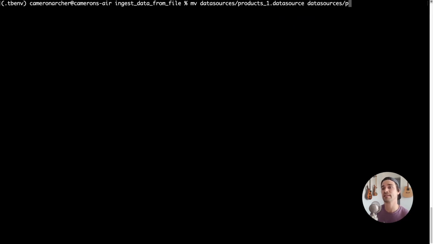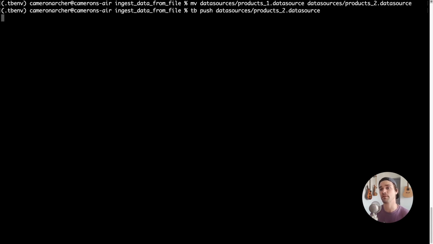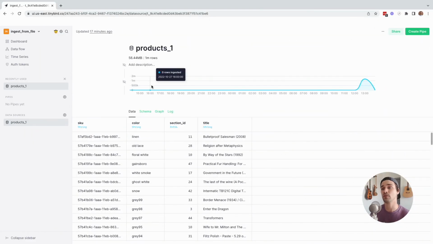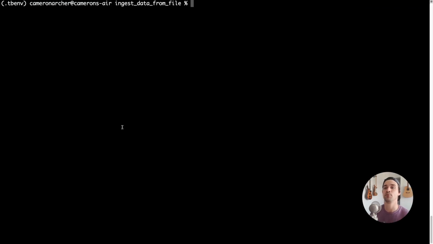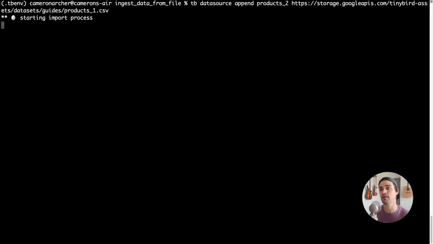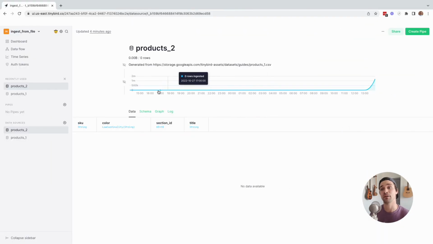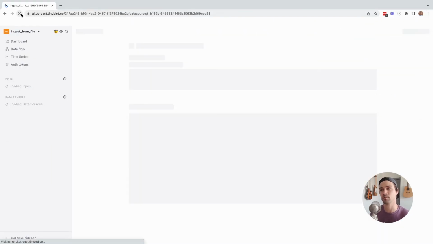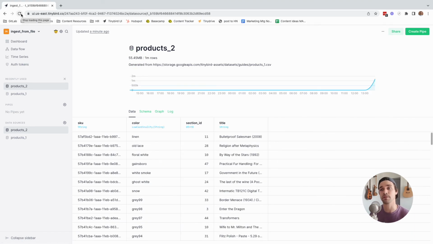You can push that data source to the server with tb push and the .datasource file path. Now, if you go back to the UI and refresh, you see the data source with the schema you defined. You can then add data to it from the CLI using tb datasource append, the data source name, and that same remote file URL. And now you have the same data, but the data source is a little bit smaller since you optimized the column types in the schema.